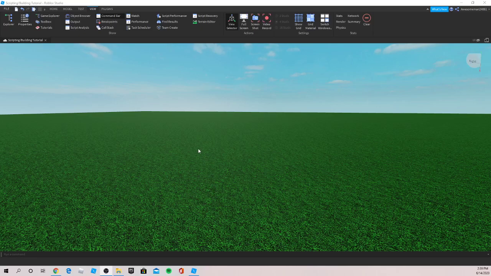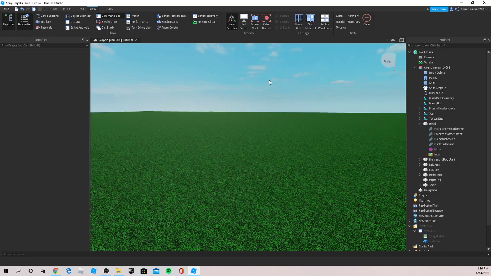Hey everybody, and today I'm going to be teaching you properties and how to script. So first you want to go to your View tab at the top of your screen and just open up Properties and Explorers. It should just pop up along the sides. Let me just quickly close this out.